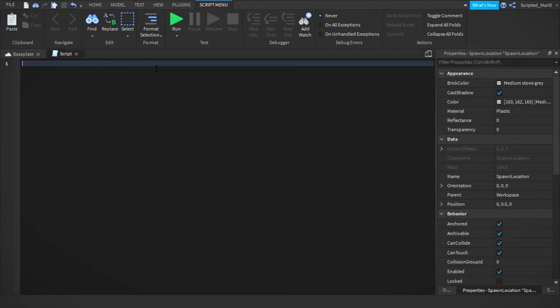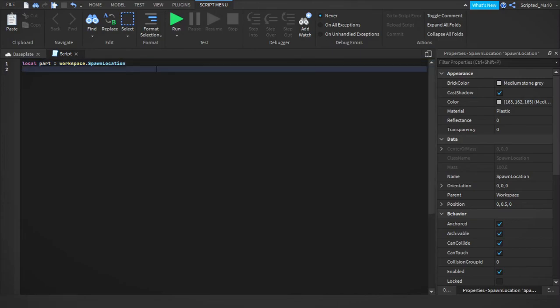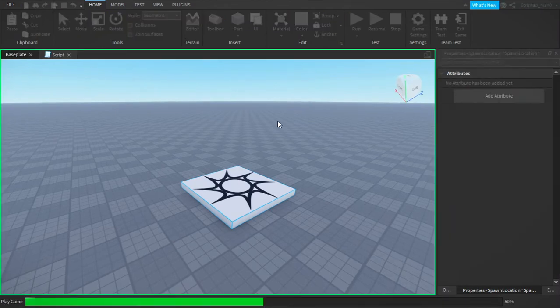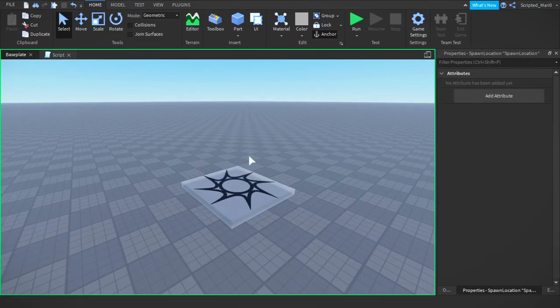And all variables in Lua start with local, and then we can name our variable whatever we want. Let's name it part equals workspace.SpawnLocation. So now we have labeled our spawn location as part. So now we can just do part.Transparency equals 0.5 and it should work. As you can see, it changed our spawn location's transparency to 0.5.